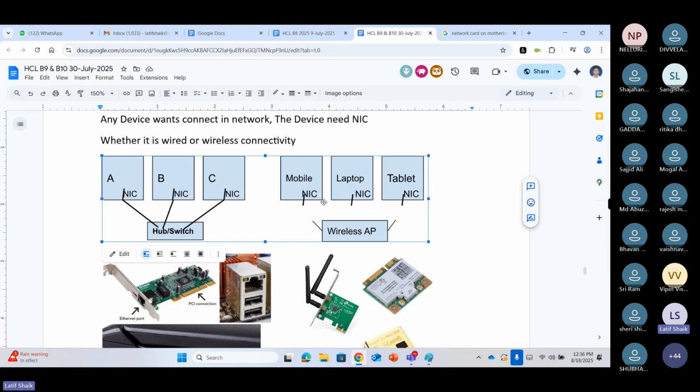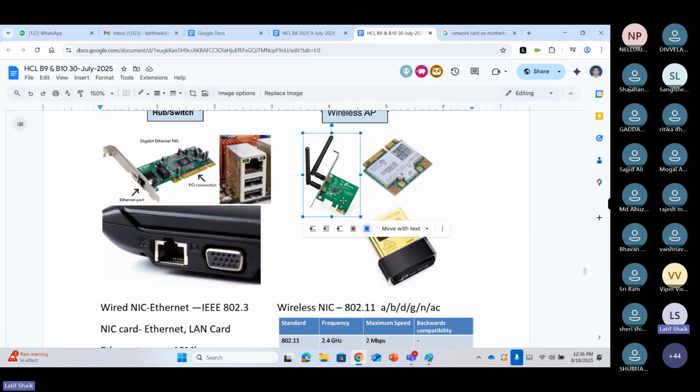Wireless type of NICs, wireless NICs. This is an example of a wireless NIC card.